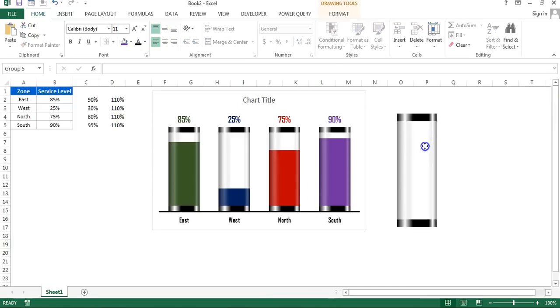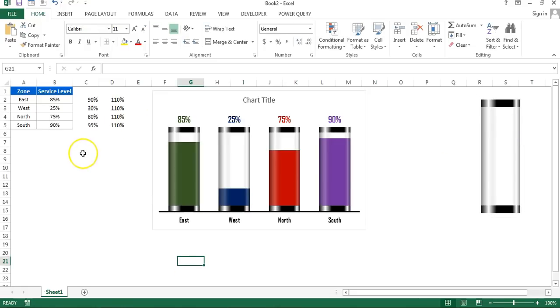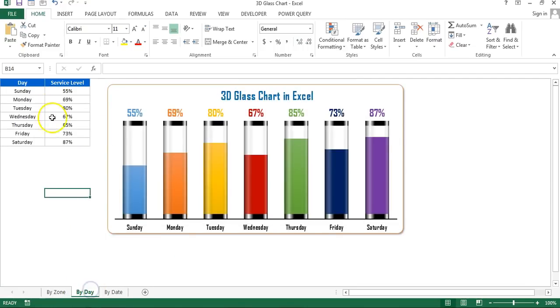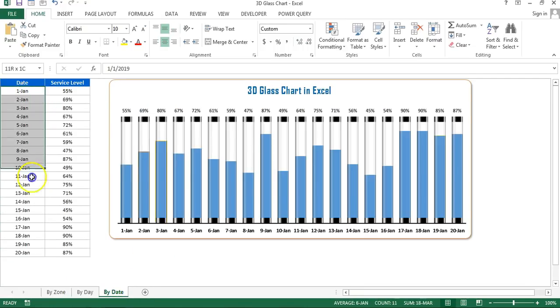You can move this shape here. So that is how you can create your chart. Similarly, you can use the other chart also. The method will remain the same. Even when your data has around 20 records, you can still create this chart.